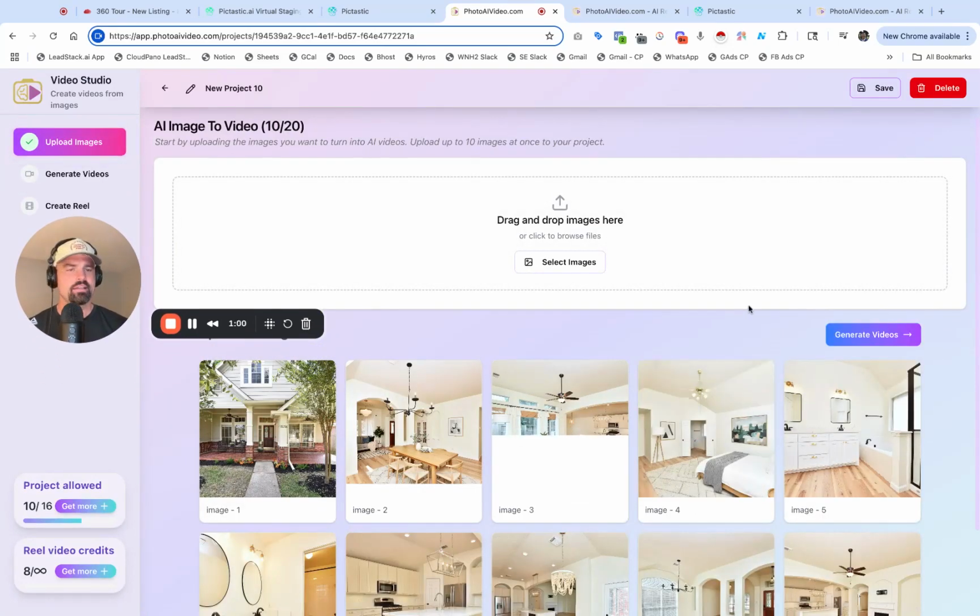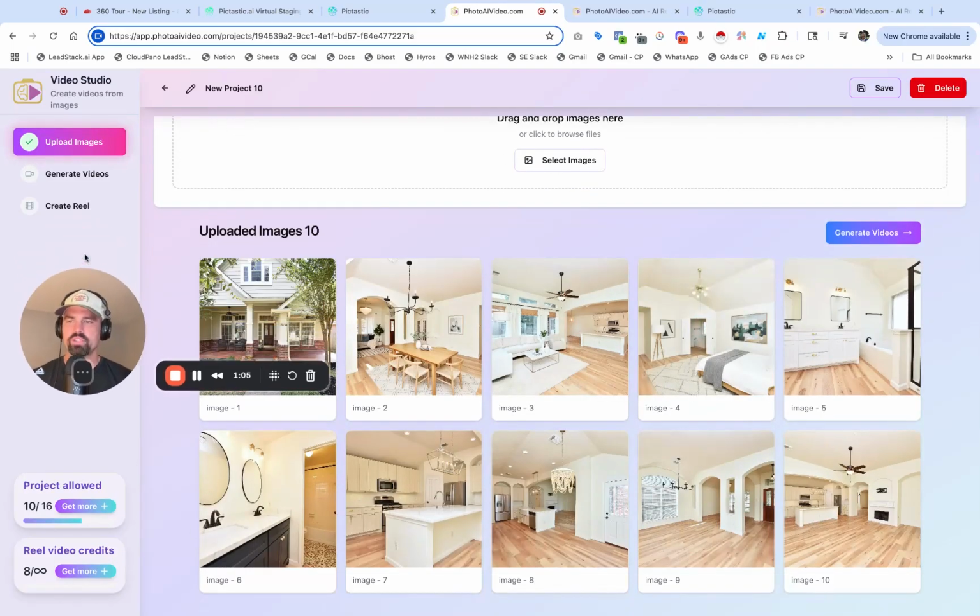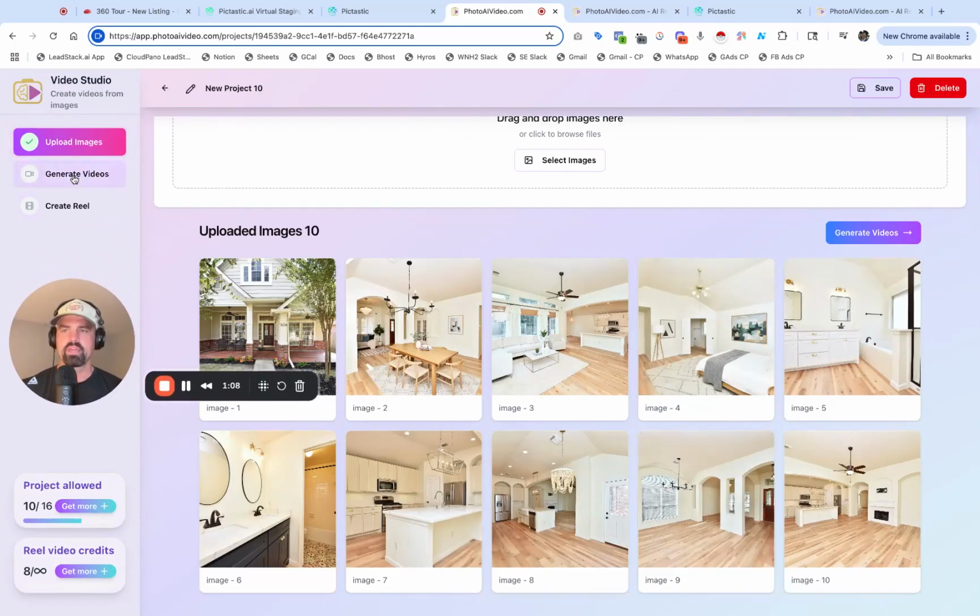I like to stick to about 10 photos. I don't want to go too many photos. I really like about 10 photos. I think a really good rule of thumb, okay?